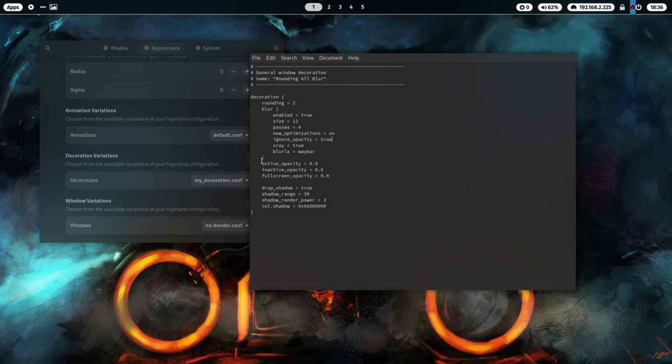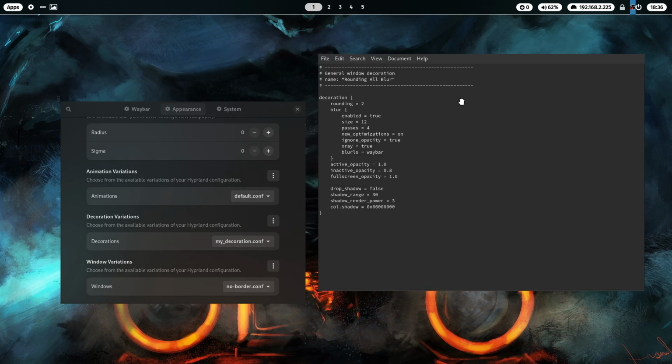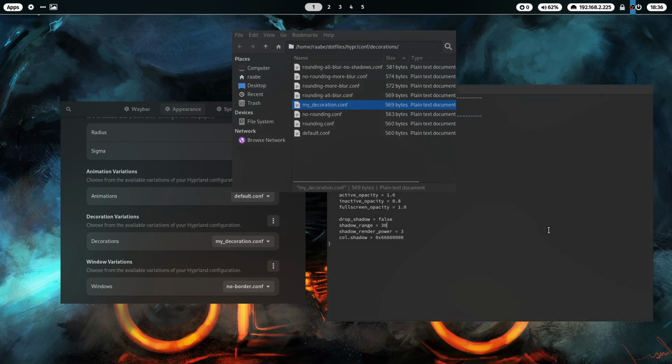I can also work here on the inactive opacity and on the active opacity. You see here there is an opacity by default even for active windows. I will disable this, so full opacity for the windows, and the inactive opacity I also want to change to 0.8, and the full screen opacity I want to also change to 1.0. I want to have a flat design. That's why I disable the drop shadow. Let's save it. And now there is no shadow around. It's a very flat design.